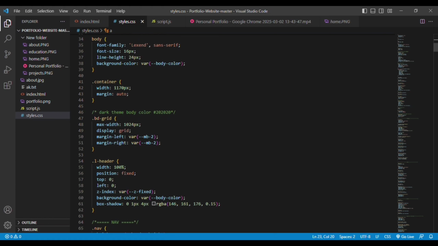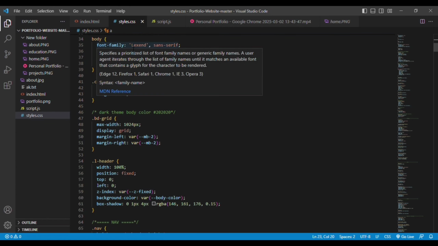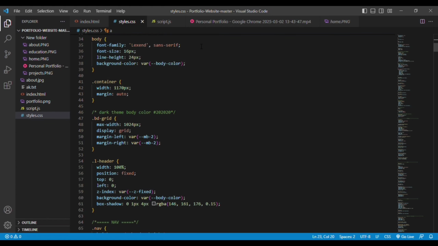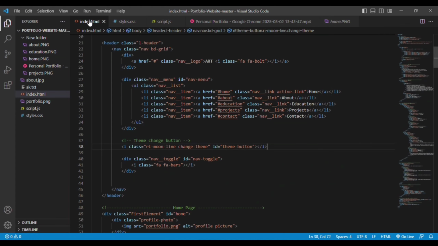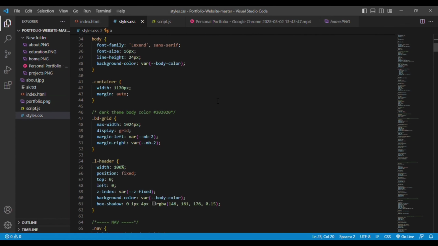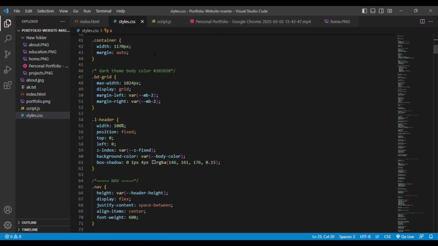For the body section we are giving font family like sans-serif. Then font size and line height, which is nothing but the distance between each line. You can see here, I'm a passionate and aspiring full stack developer, and below you have space, then we have another line. So this space is nothing but line height. You can give line height based on what looks better. Container width is equal to 1170 pixels and margin is auto.